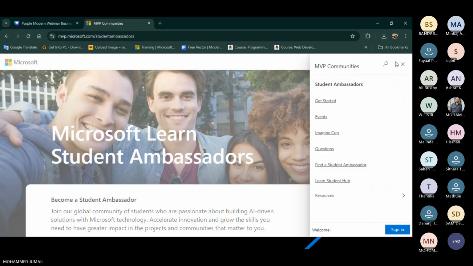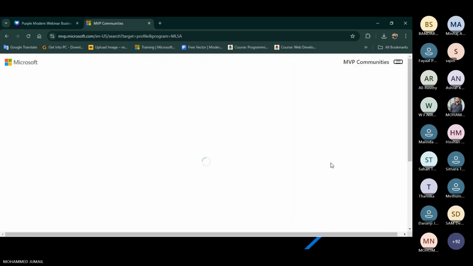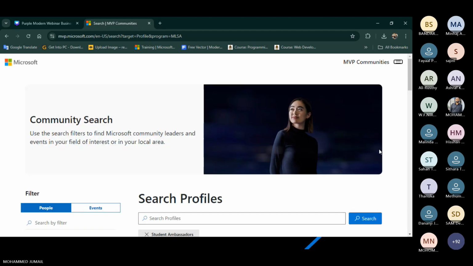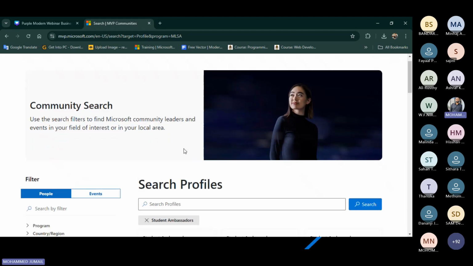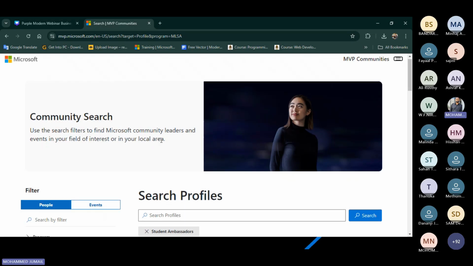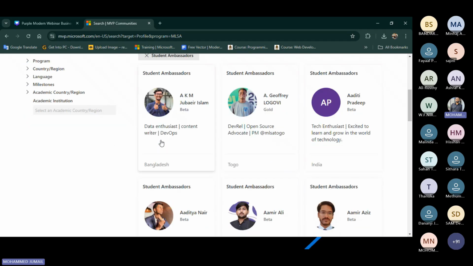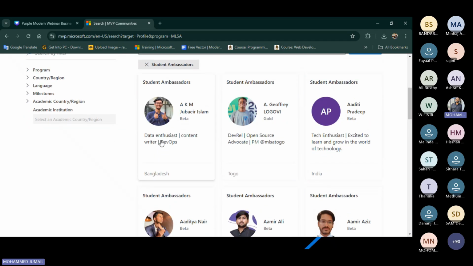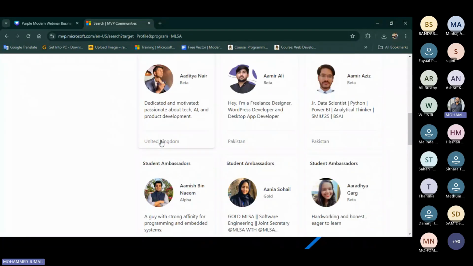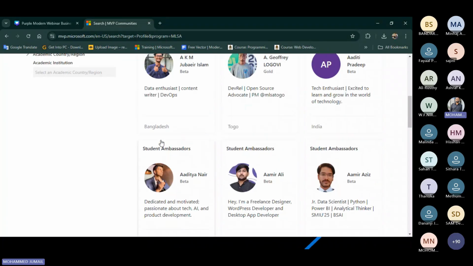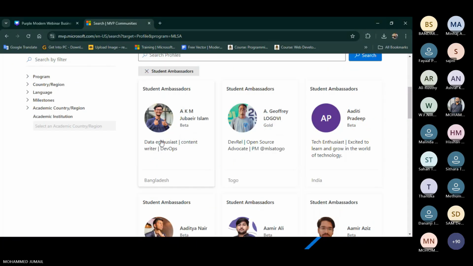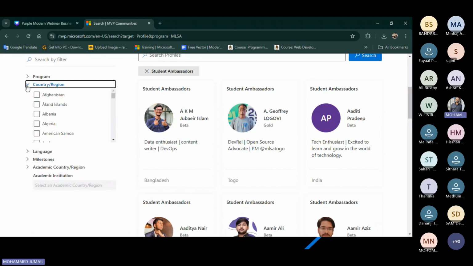Wait a minute. It's the master student page. You can see the student ambassadors. When you are successfully selected, you can see your profile on this page. These are some student ambassadors. You can select by the filters, and you can select your country, languages, milestones, and programs.